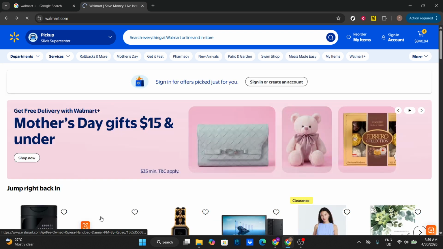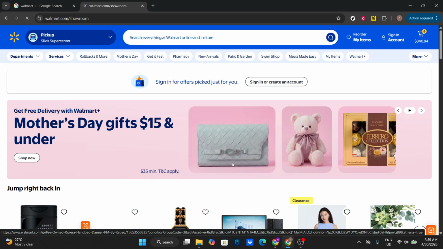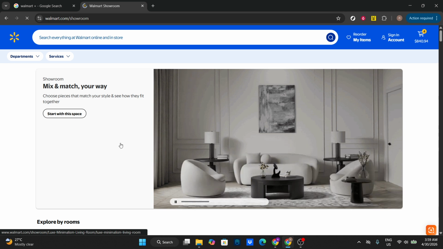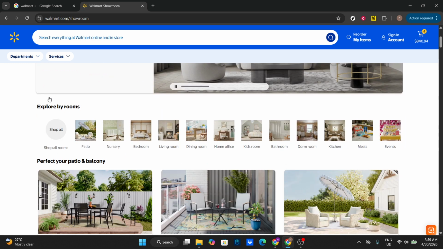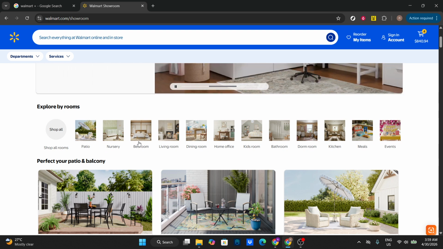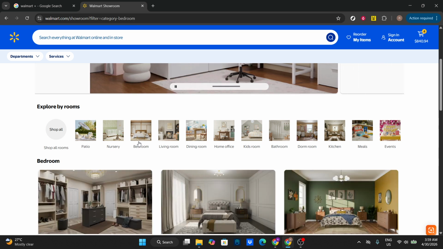On the showroom page, find the area labeled Explore by Rooms. Choose Bedroom to see a collection of pre-styled scenes. Browse through the designs and pick a space you want to edit. You'll see options like a DIY-inspired walk-in closet, a Hollywood glam bedroom, a mid-century bedroom, and more. Open the one that best matches your taste or the vibe you're aiming for.